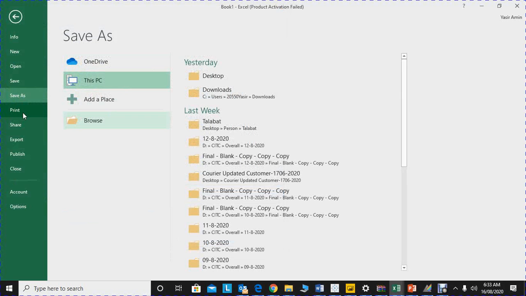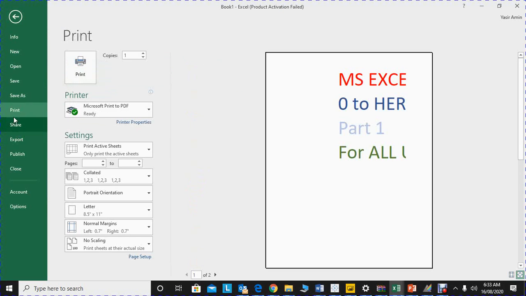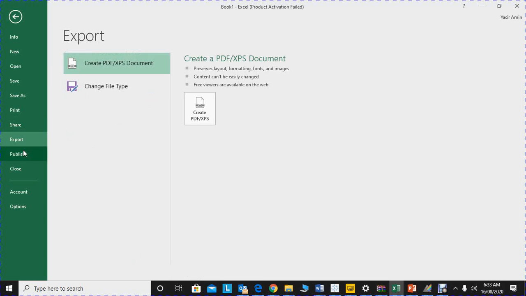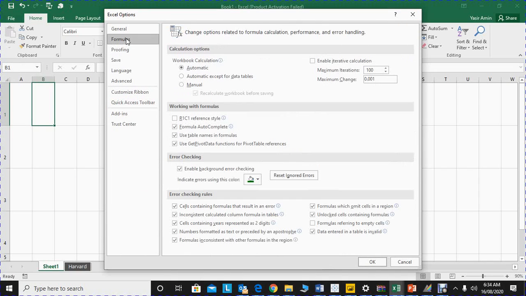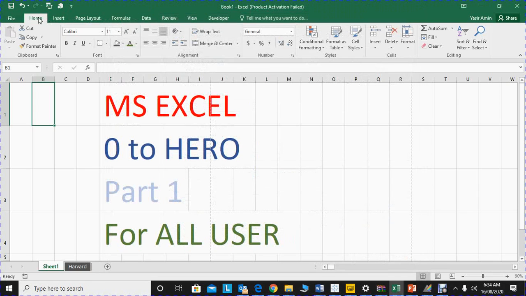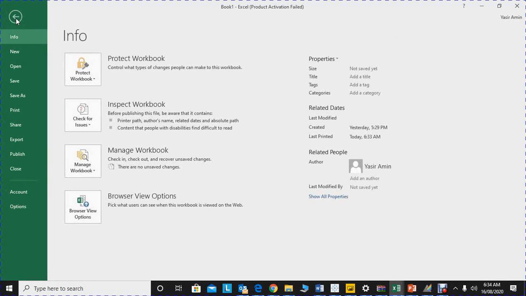Similarly, for printing you can click Print and then select to print or convert it to PDF. Share, if you want to share it. Similarly, export to another application, publish, and Options. Options is for adding new ribbons, changing the language, formulas, automatic calculation, and so on. So this Options tab we will go through later on. Normally in the File tab we use Save, Save As, and New; these are the common uses.